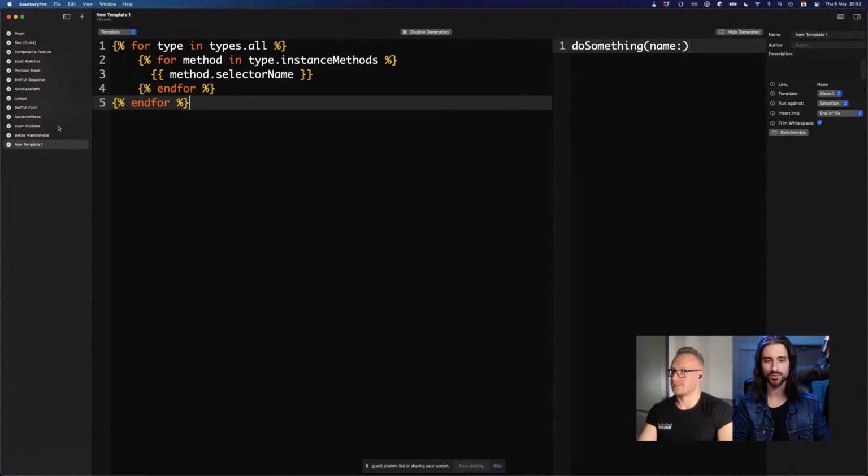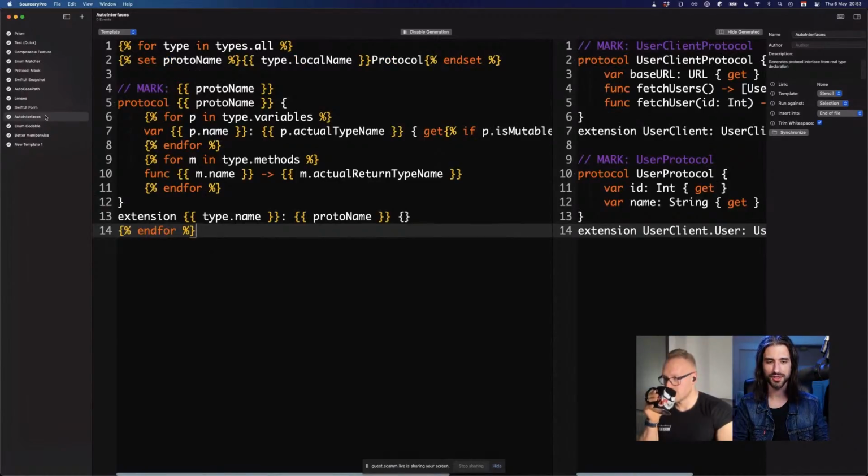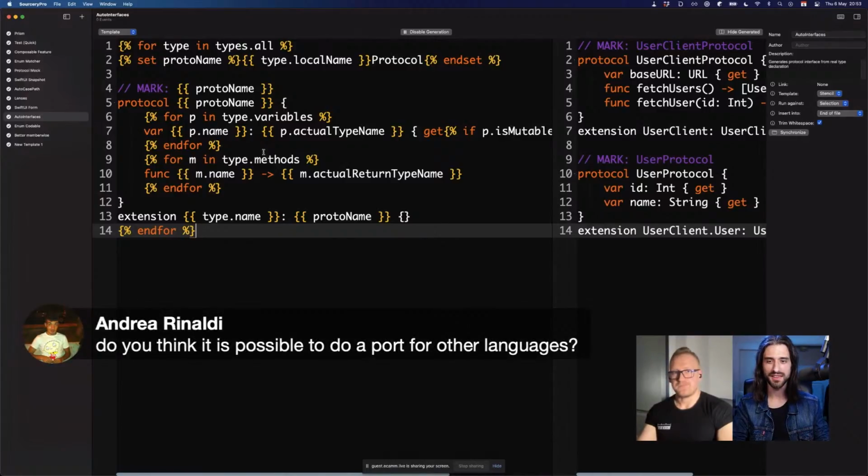And talking about Sourcery now and how the project is architected, there is a very interesting question in the chat, so I'm going to display it. It's Andrea asking, do you think it is possible to do a port for other languages? And I think it's meant as other programming languages. So which parts are specific to Swift and which parts are, we could say, more generic?